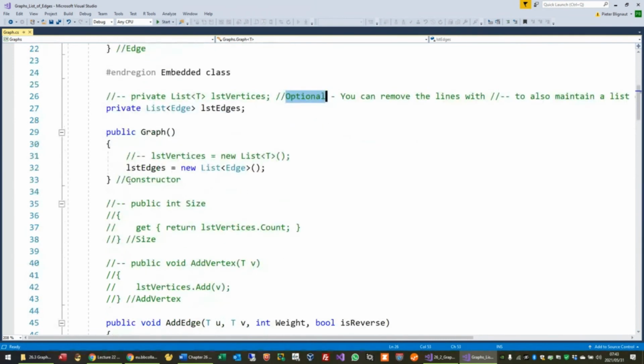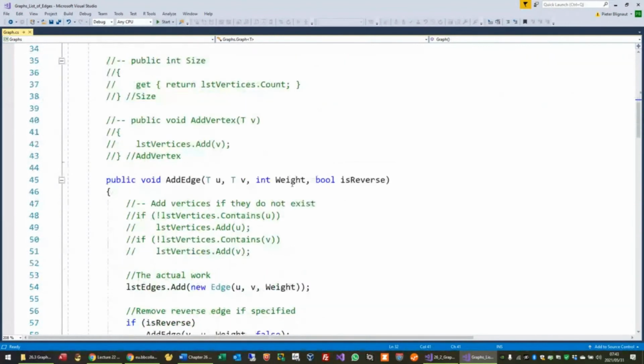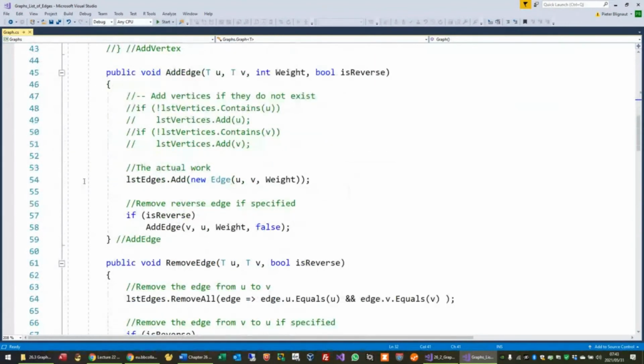So in the constructor, we have to instantiate the list of edges. And when you add an edge, it's a matter of adding to the list, because the list of edges is the list. Use the normal list add method, which will then add an edge, and you will have to then instantiate a new edge. And edges are instantiated with U and V and W, which we get from the signature of the add edge.